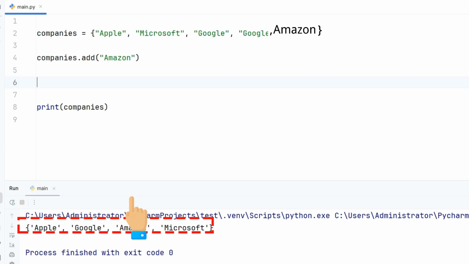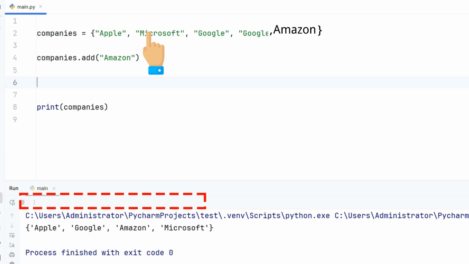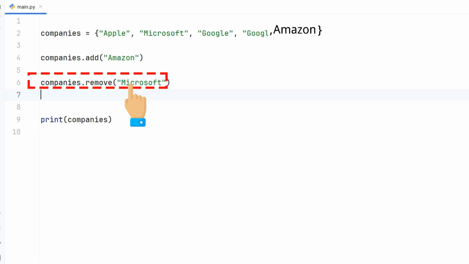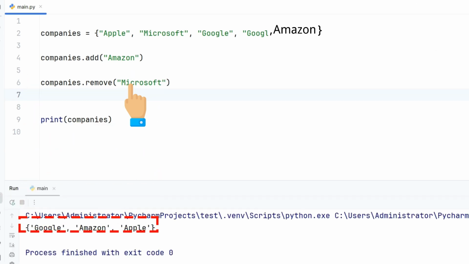Now let's remove Microsoft from the set. For this, we use the remove function and pass Microsoft inside the parentheses. This tells Python to search for Microsoft in the set and delete it. If Microsoft was not in the set, Python would give an error. So we should always make sure the element exists before using remove. All right, let's run it again. You can see that Microsoft has been removed from the set.